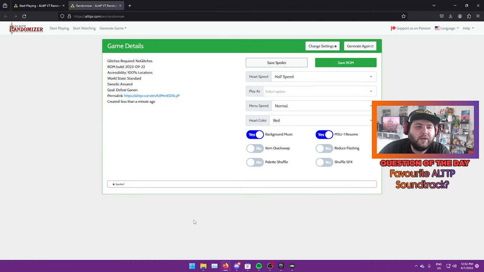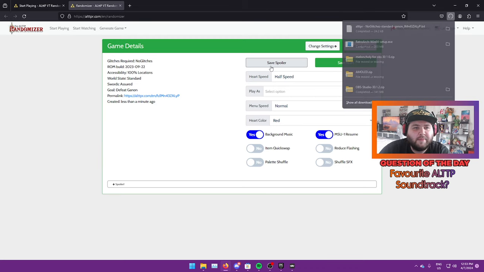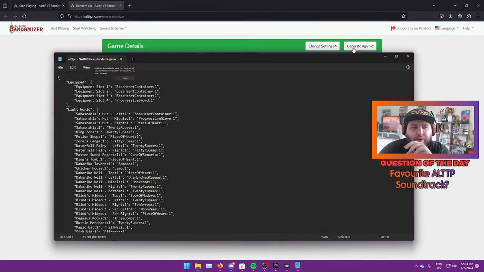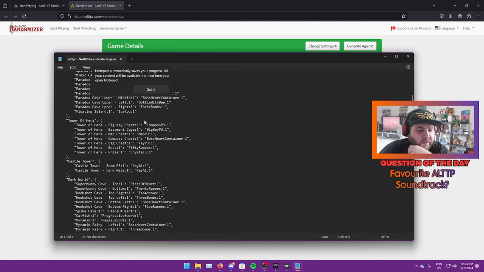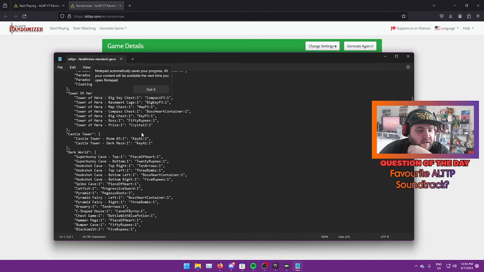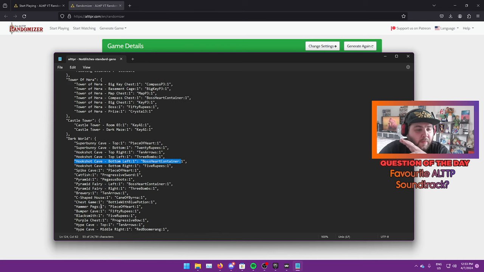You can change a few more options as well. You can save the spoiler log, which I do recommend if you're new to this, because that spoiler log will essentially help if you're stuck and need to find something. For example, if you need a heart, we can see heart container, hookshot cave, bottom left one, boss heart container. So if you need to find pieces of heart or boss hearts, there you go. And that chest game one is a bottle of blue potion.